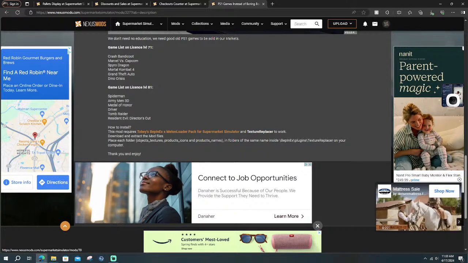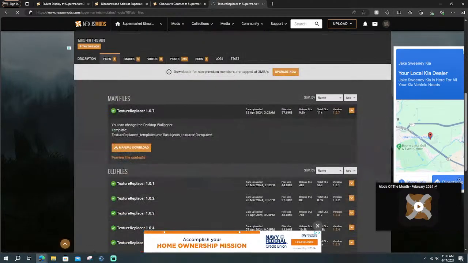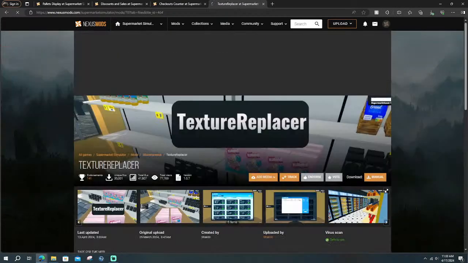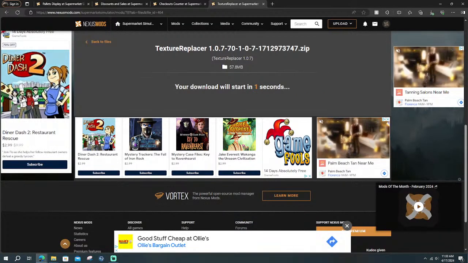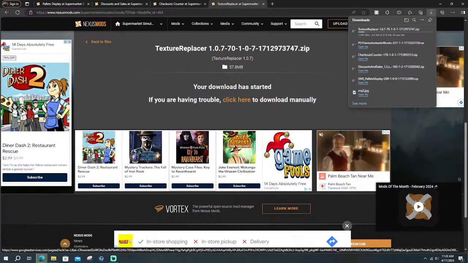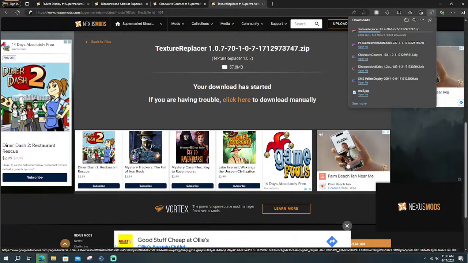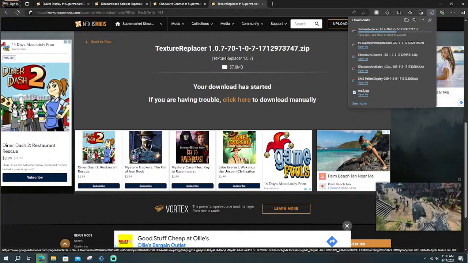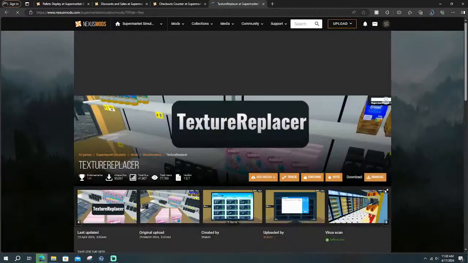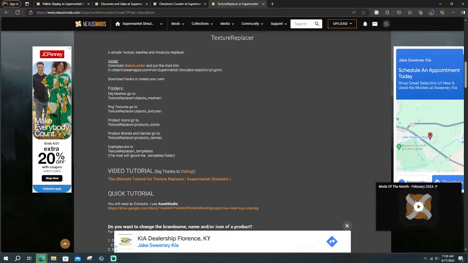Okay, so I need to download texture replacer. So I need to download this as well, because that's dependent on it. I need to download that before I add in the checkout one, or the PS1 one. And then this is going into BEP plugins. Cool.